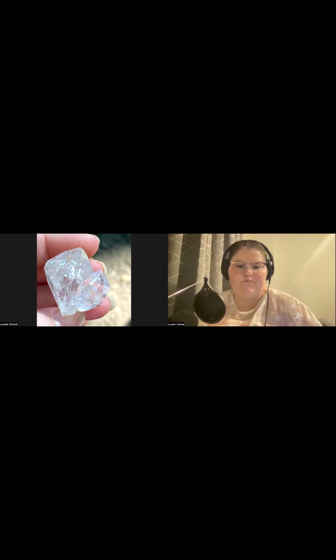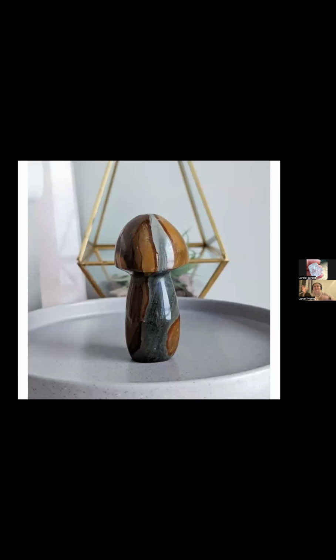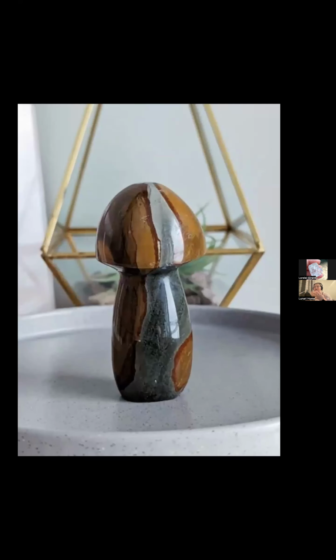And then I'll pop up another one. So, Mookaite. Jasper is found all over the world. Mookaite specifically, as we talked about in one of our previous episodes, is found in Australia. Only Australia so far. Yes.